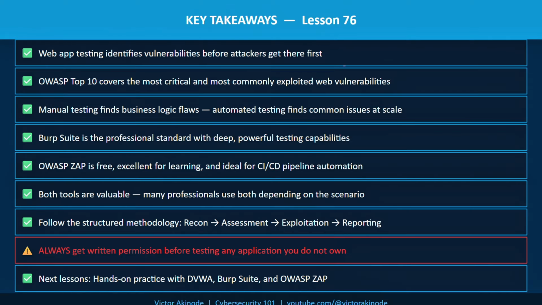So that's all for this lesson. And before you go, here is the challenge question for you. What are the OWASP top 10 vulnerabilities according to the 2021 edition? I repeat, what are the OWASP top 10 vulnerabilities according to the 2021 edition?